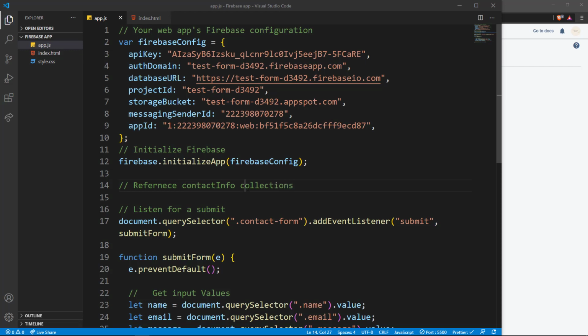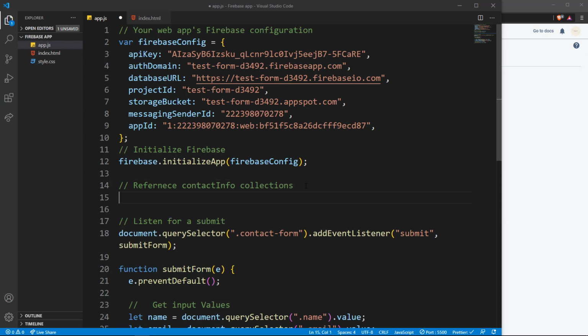A collection is basically, as I told you, a table which consists of multiple data entries. So first of all we want to create that reference. Let's say let contactInfo, not contact info URLs, equals Firebase.database. This is how you create a database reference.